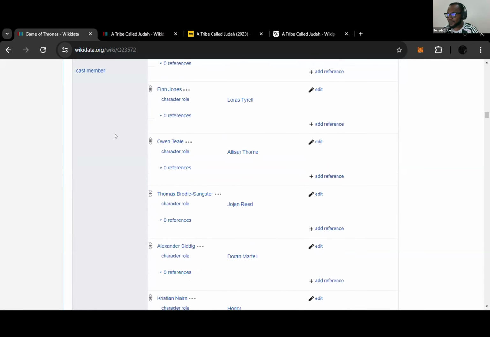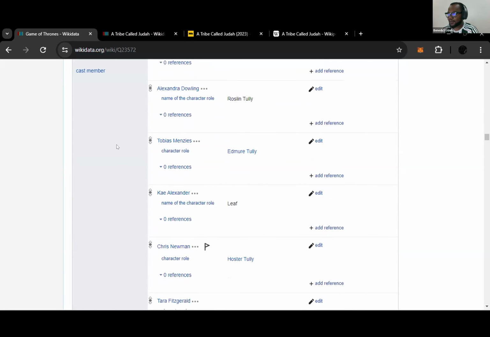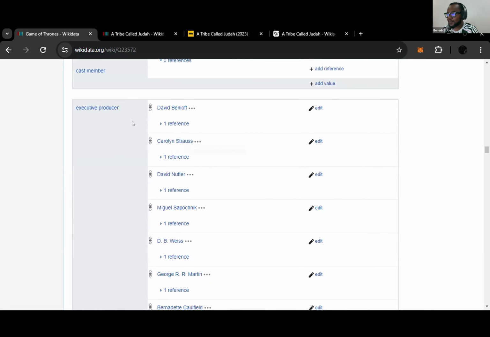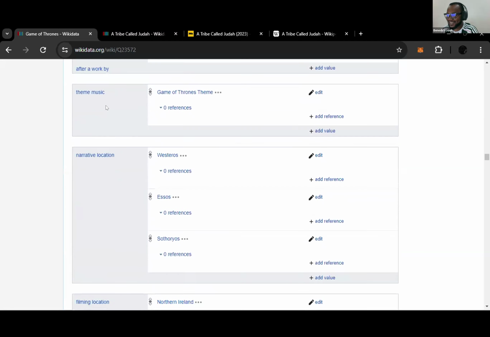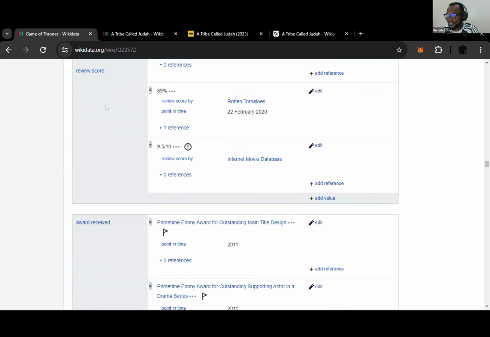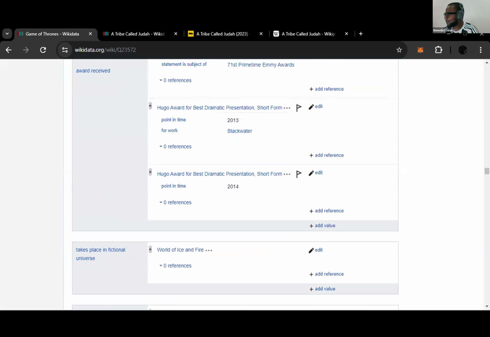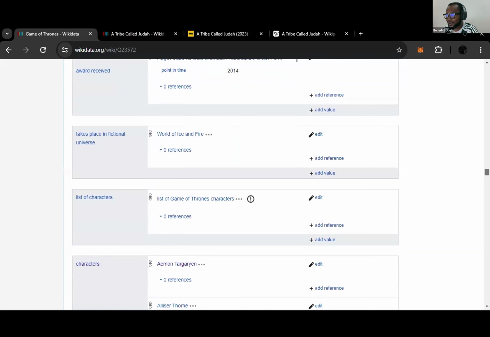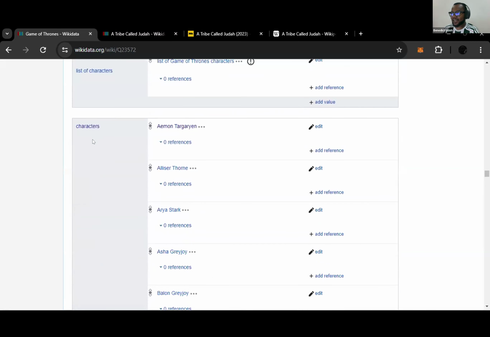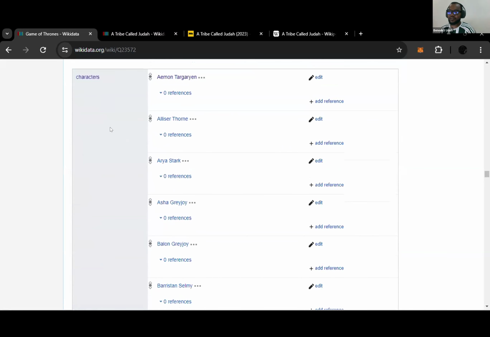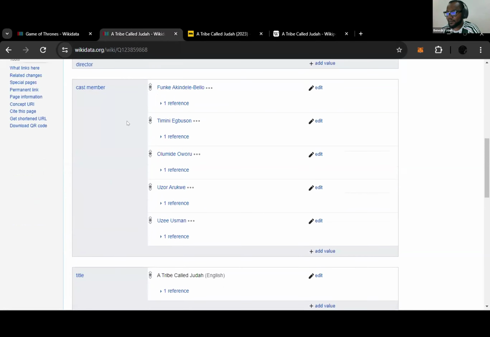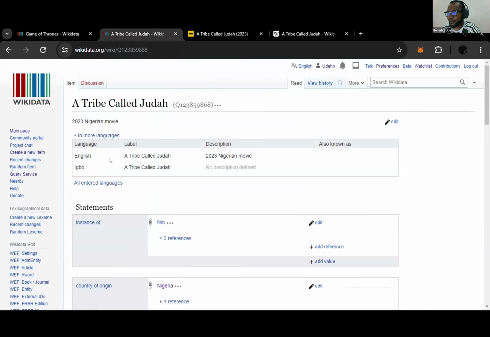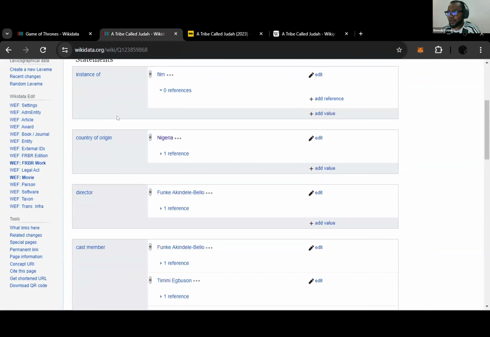Of course, there are cast members. Game of Thrones has plenty of cast members. Some movies, of course, have plenty of cast members. Oh my goodness, this is too long. Yes, so you have characters here, the characters that they play. In Game of Thrones, we have this. We don't have it in Tribe of Judah. We only have the cast members and FK, of course. We don't even have the genre of the movie.